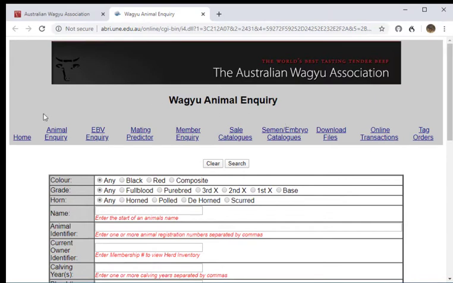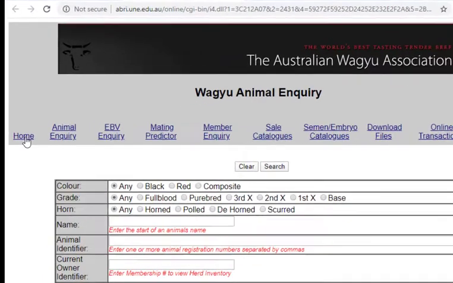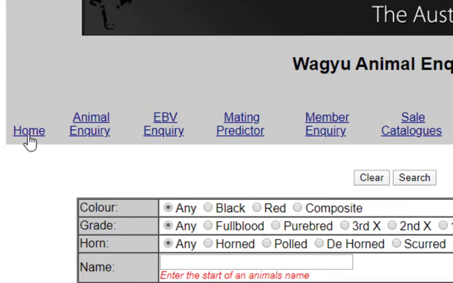You'll immediately see that there's several links at the top, and that can take you into different areas on the search facility. We will mainly step through that quickly, and in future videos we can also focus a bit more on the individual links. In this case, just to start us off, if you click on the home link here, that will take you back to the Australian Wagyu homepage.